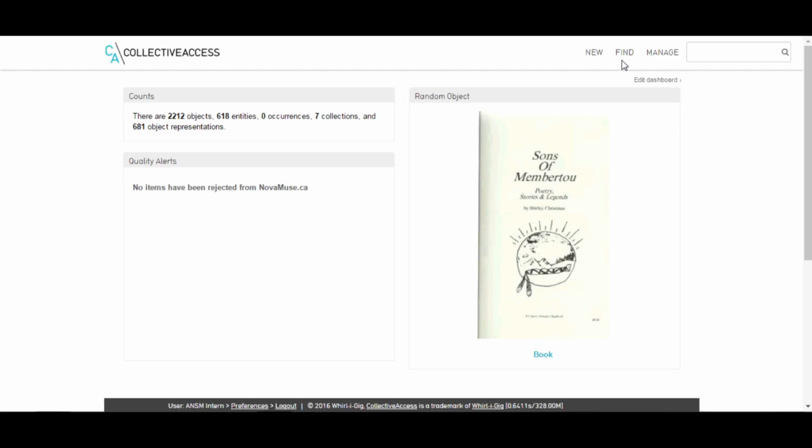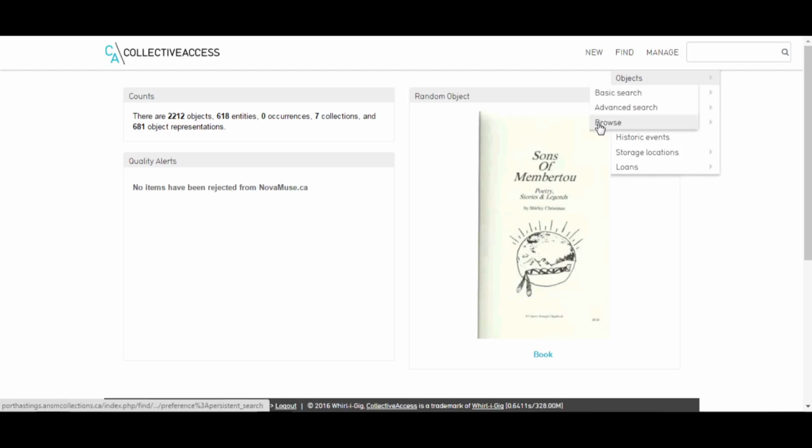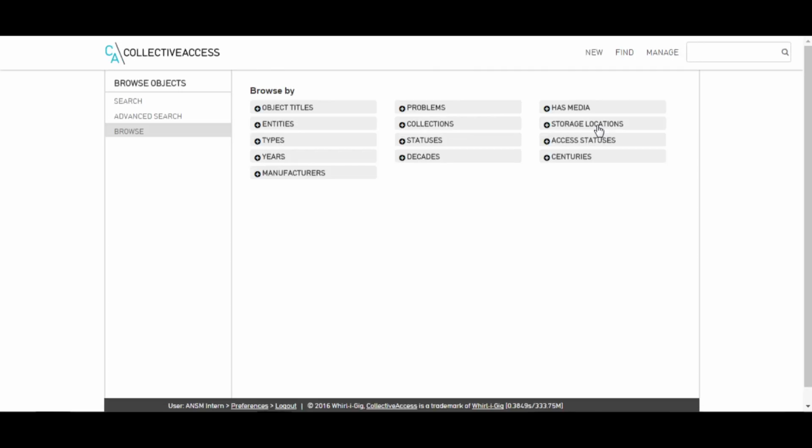So when you go up to Find, Objects, Browse, you'll notice a new option just in the center here, our Problems button. Yep, let's admit it, your database has some problems, and that's okay, just as long as you know they're there and you're working towards fixing them.